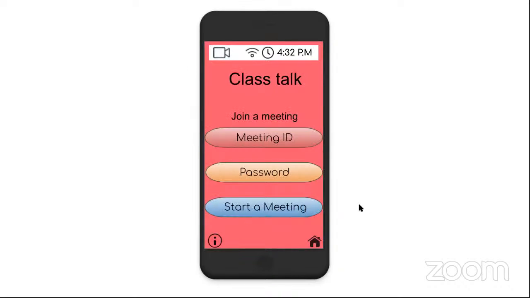This section is called Class Talk. In this section of the app, the students can join a teacher, staff, or administrator for a meeting.